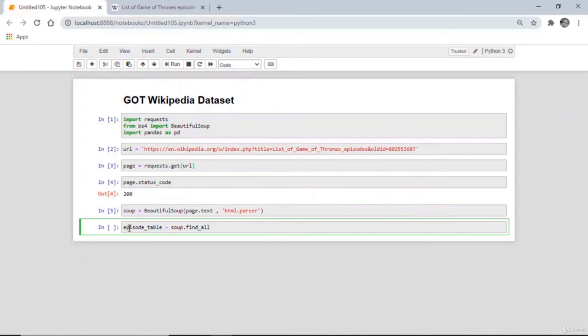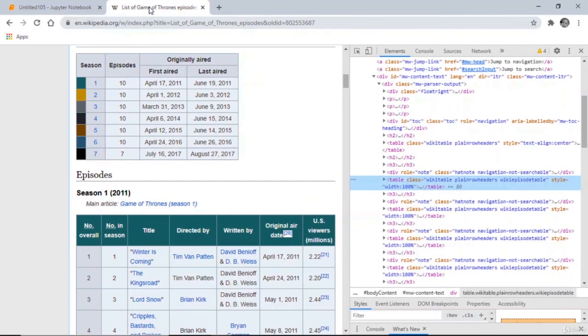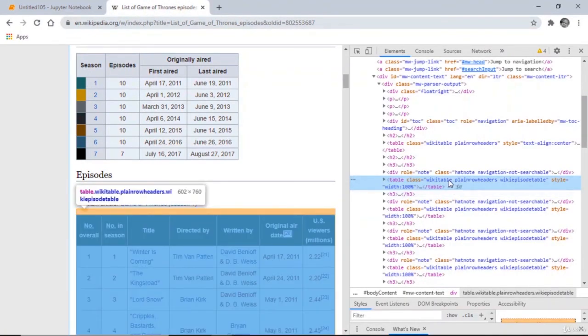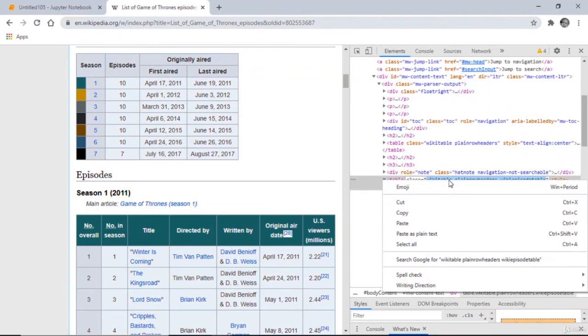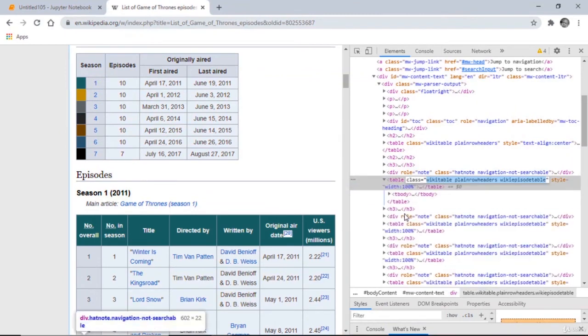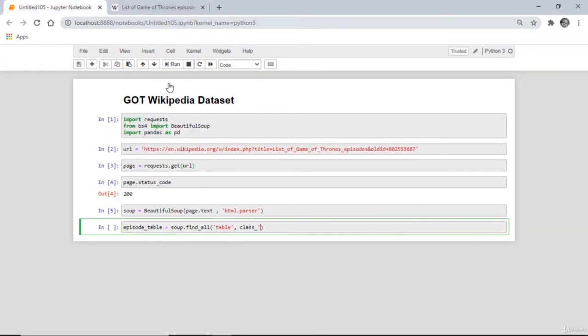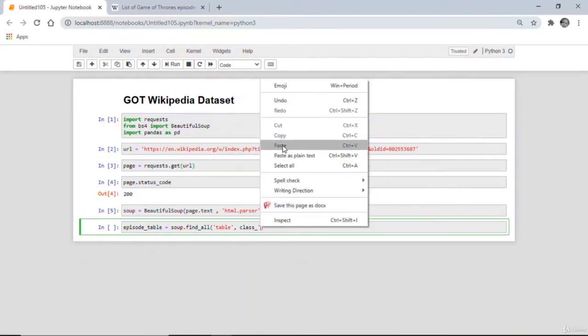Find all. Since we want many tables, we can't use find because we will only extract the table for the first season. The class, let's copy the class. This is where copy and paste is really cool, because if you write this class here by hand, you can make mistakes.